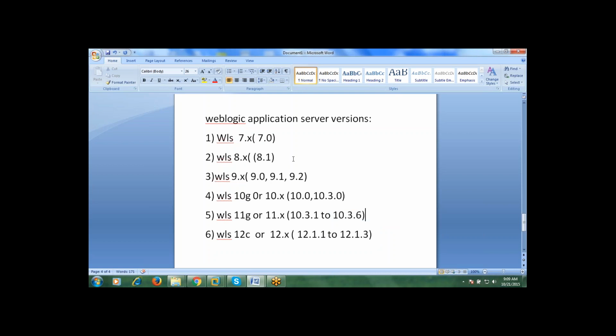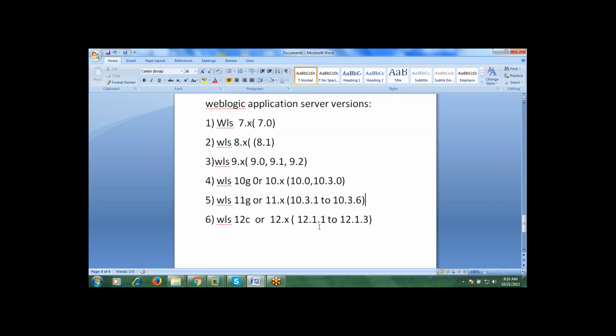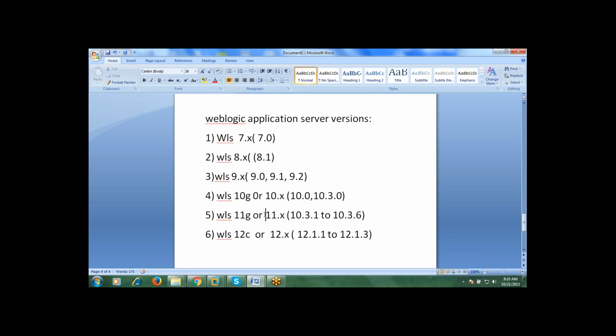Whenever you work in real environments, some of them don't have 12C. They are still on 11G. At that time you may get confused. That's the reason I'm going with this, and I will be able to explain with this.